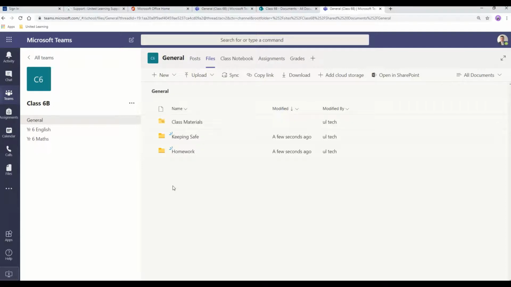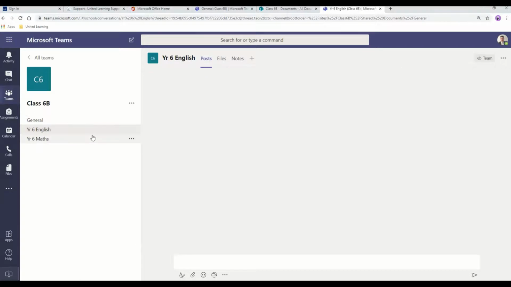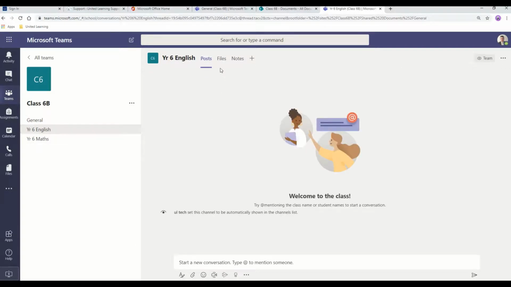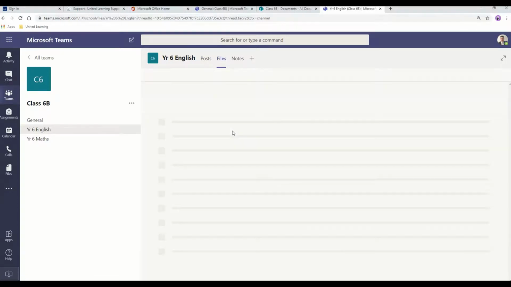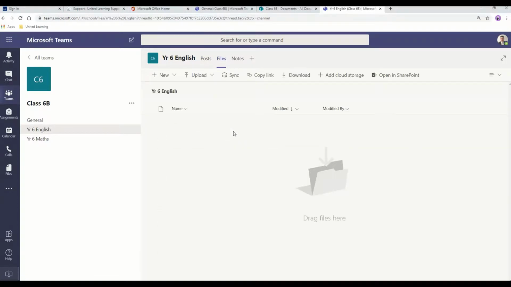So our files area is very similar to how we manage our OneDrive, except the class materials folder will be read-only for the pupils. Each channel comes with its own folder structure. So if I go to English and click on files, you can see at the moment there's nothing there, and when I upload they'll be uploaded to that particular root, or if I've got a folder, that particular folder.